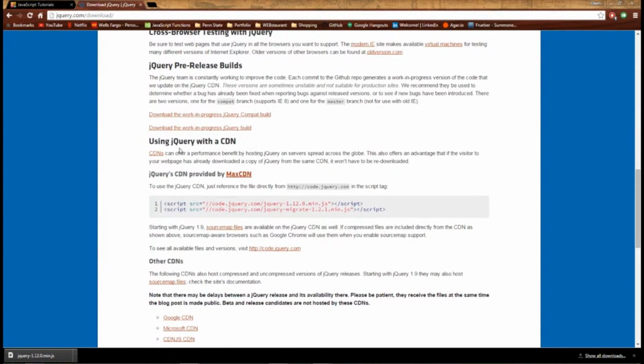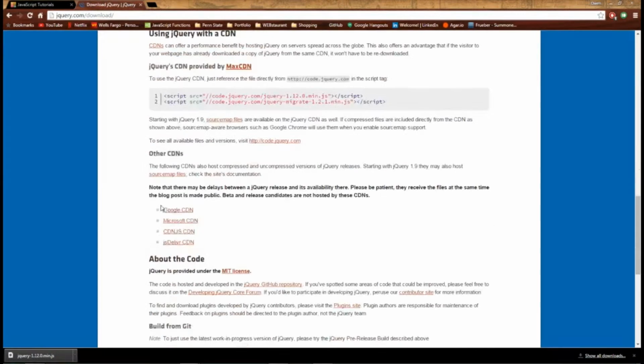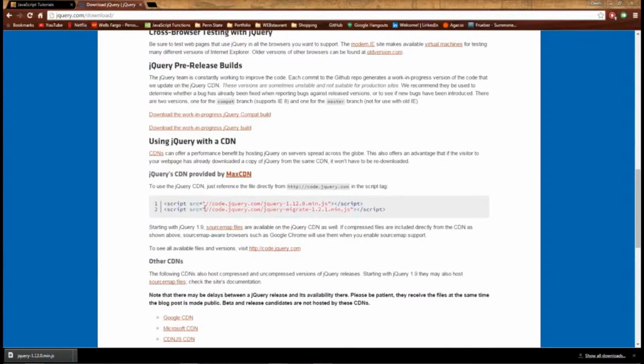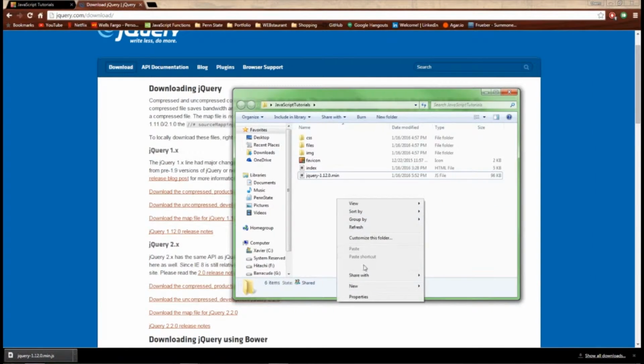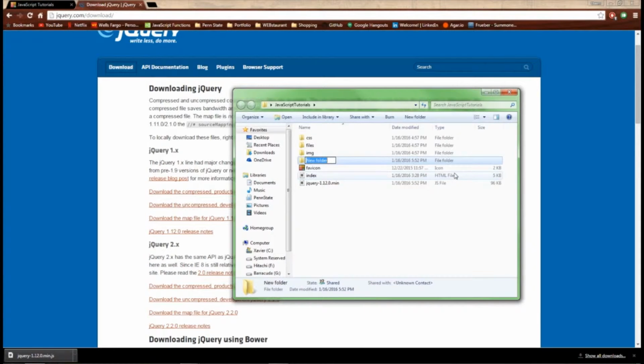People oftentimes also load from a CDN, being a content delivery network, such as Google or Microsoft. Basically, this is the JavaScript file being stored somewhere else and you pulling it to your web page. Once you have your library file, we're going to create a folder called JS for JavaScript, and this is where we'll keep all of our JavaScript files.